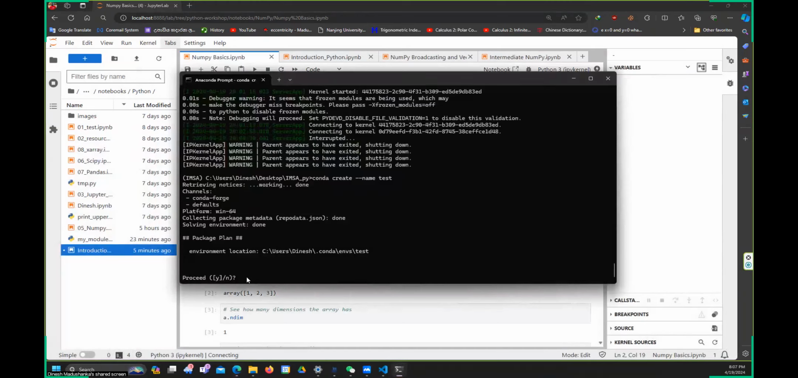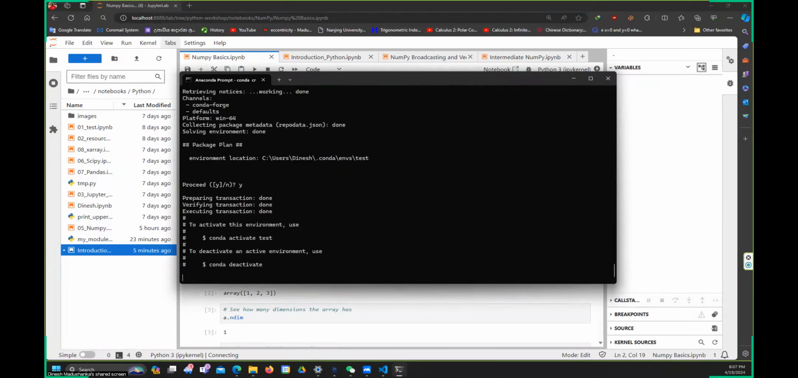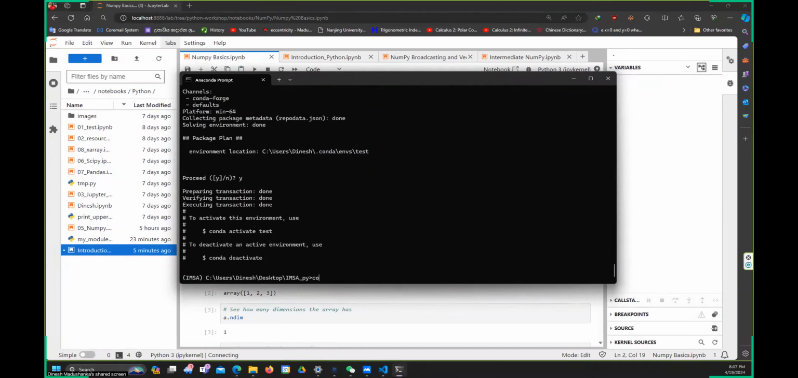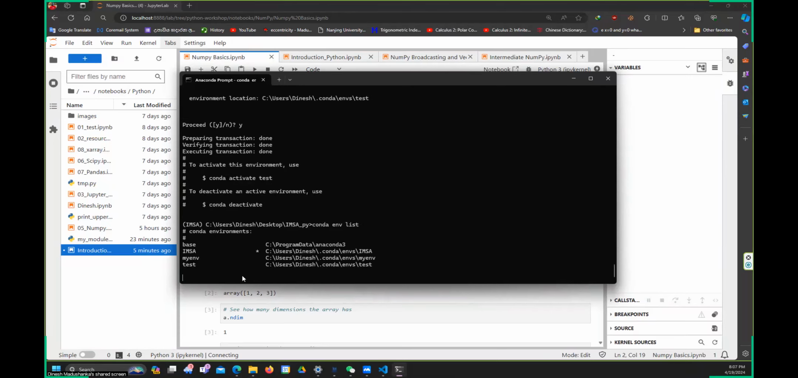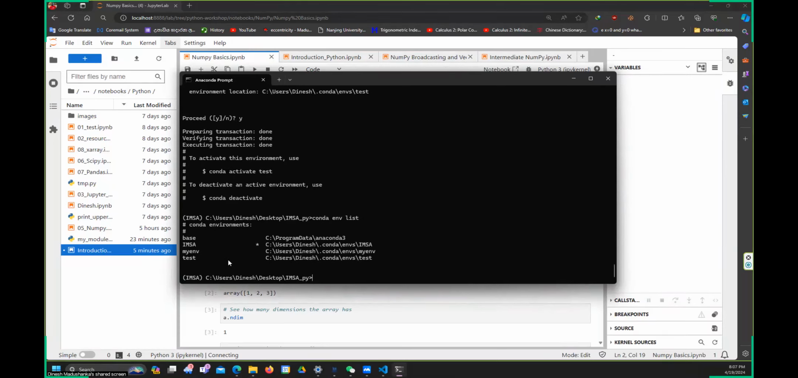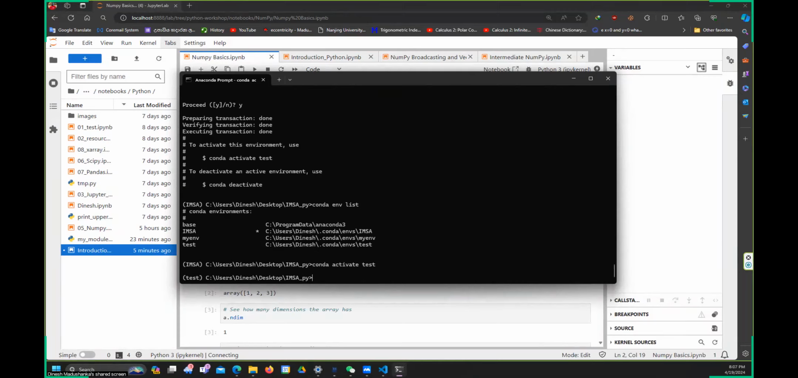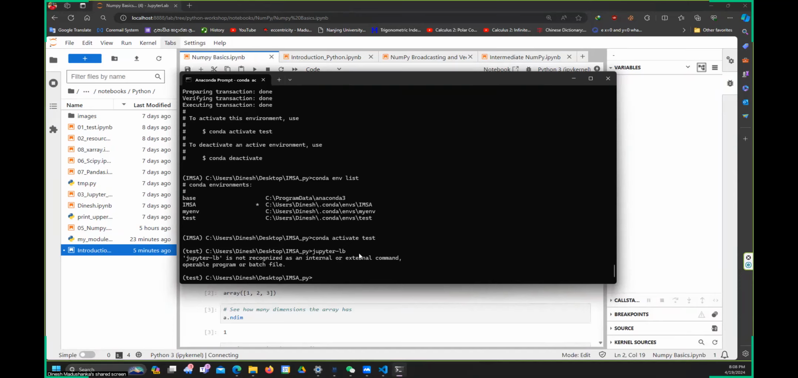So here the environment is created. Now I can list all the environments. If I execute this, you will see all the environments in there. So I have the environment named test. Now I will conda activate test. So now from that environment, if I try to execute Jupyter lab, Jupyter lab is not there. So I know this is not going to execute because Jupyter lab is not there.